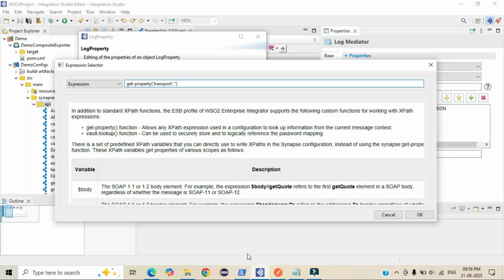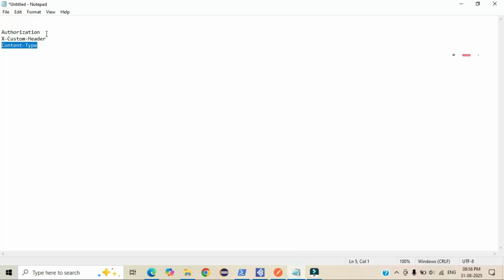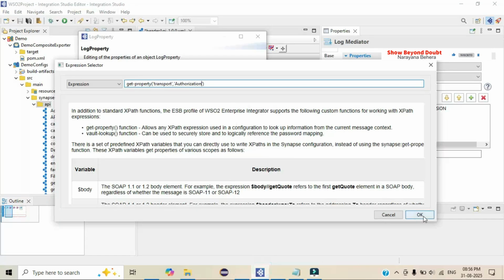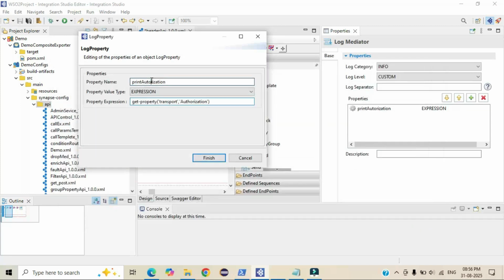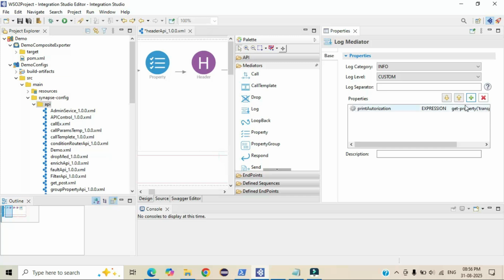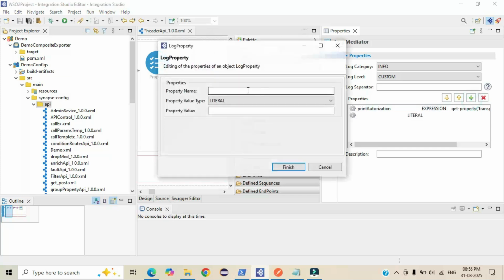In this transport we need to fetch the value of this authorization. Let me copy this value, go here, add it, and click OK. So this will print the authorization value in a custom log mediator. Finish this one. Now add one more property.